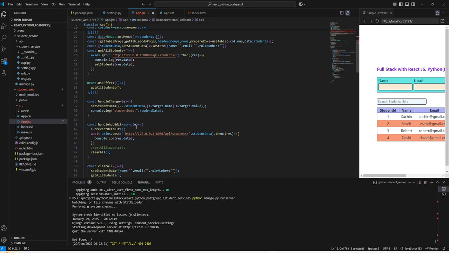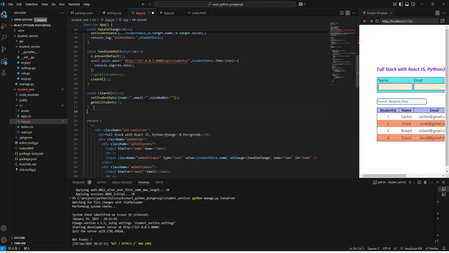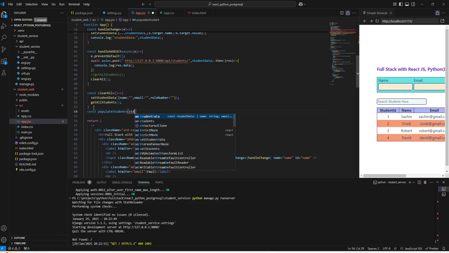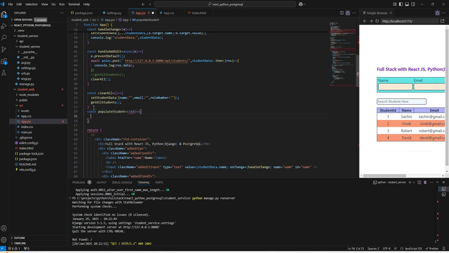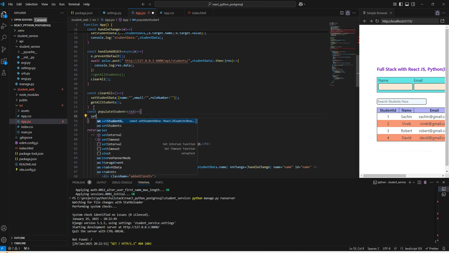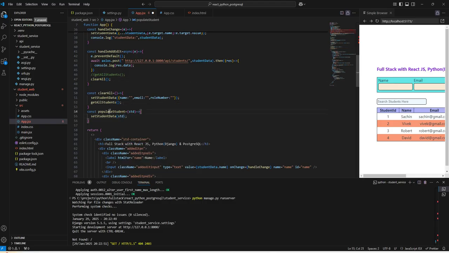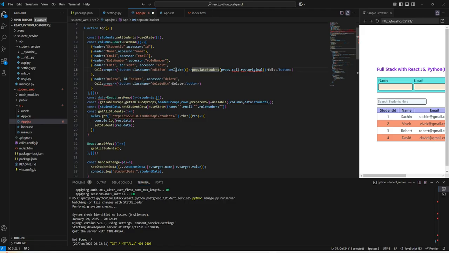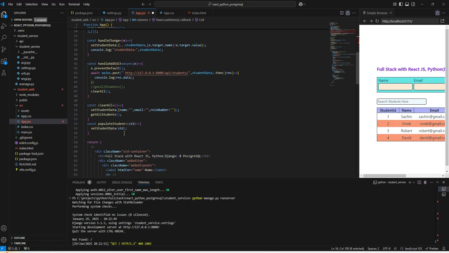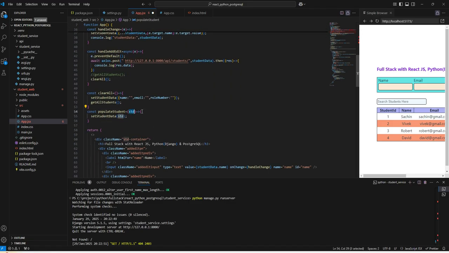Now here we need to define one constant for this one, and here we are going to capture the row data into, let's say, student, and here we are going to set student data with this student which we have passed. Now what we have done, on click of the edit button we are calling this populate student, and this row data we are passing, and here we are capturing the row data into std, and we are setting the student data with this std data. Seems good. Now let us check.